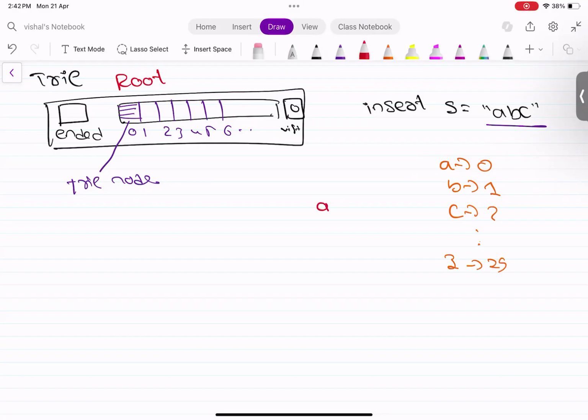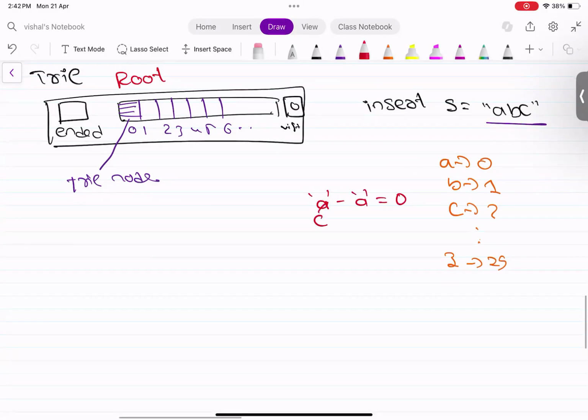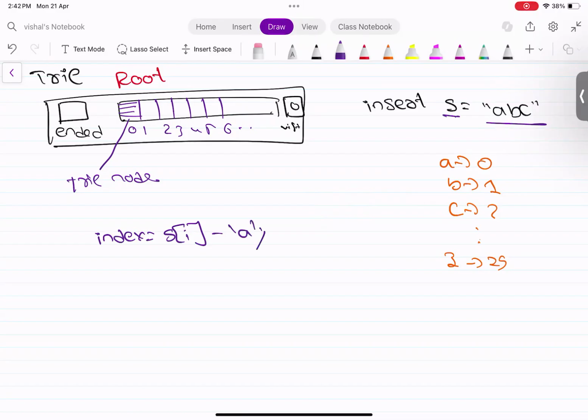So if you simply say A minus A, you'll get 0. That means from any character, if you subtract the base, the base is nothing but the starting ASCII value of A, this will give you the answer as 2. So whatever the current character is, just subtract A from that. You will get the index value itself. So the index will be nothing but S of I minus A. This is what your index will be.